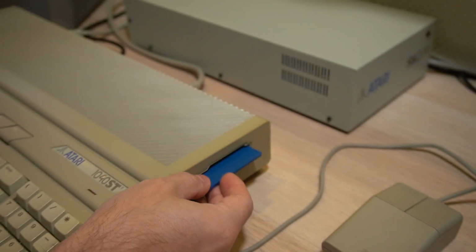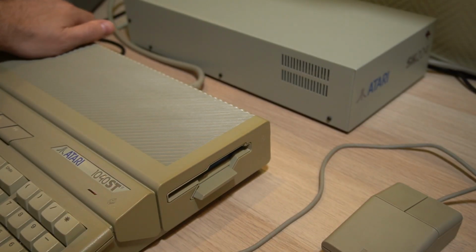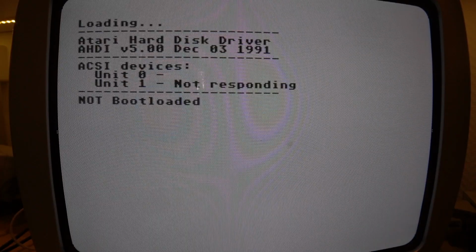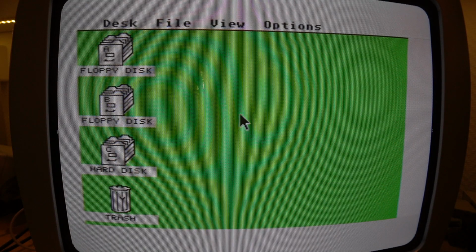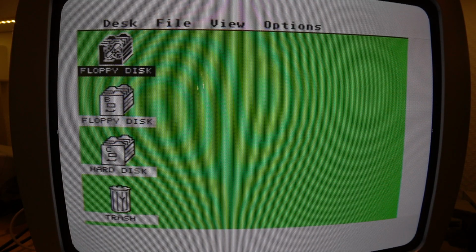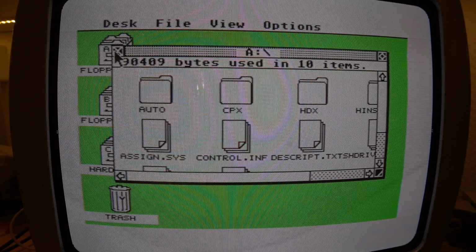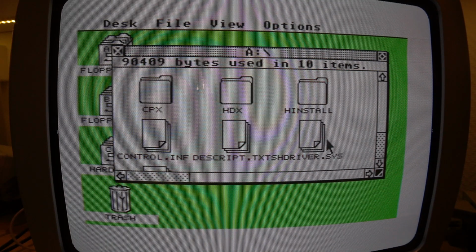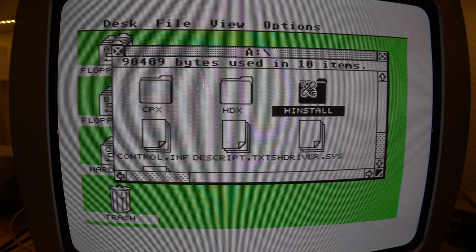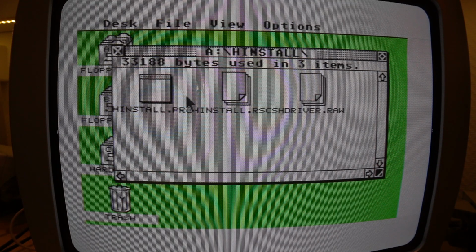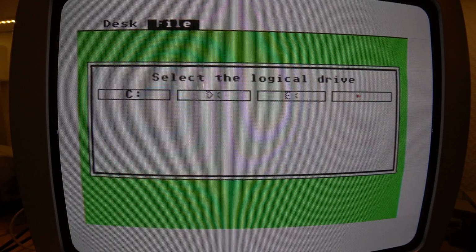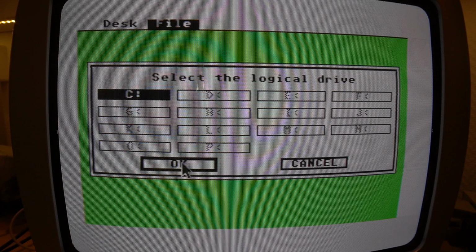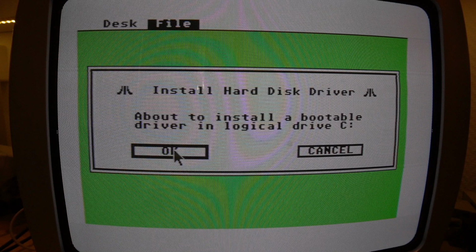AHDI tools have a program called hinstall.prg that will let us make the hard disk bootable. The original SH204 boot disk does not offer this tool. This program is located inside the hinstall folder. After executing it, we select Install from the file menu and choose the logical drive C. That is all we need to do to make the hard disk bootable.